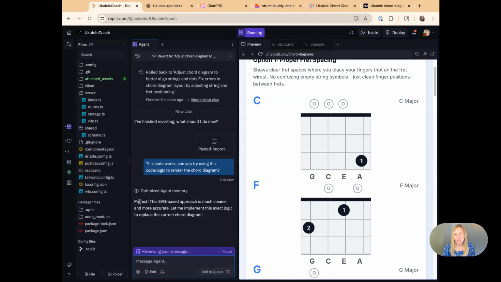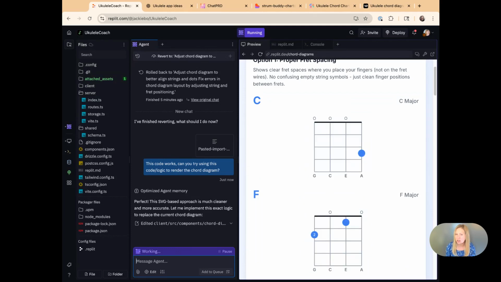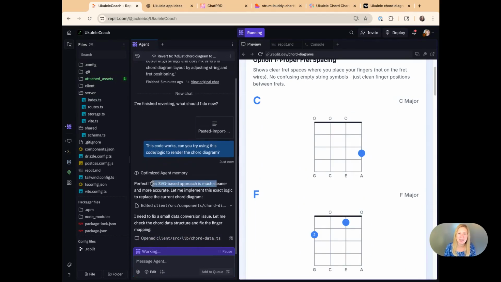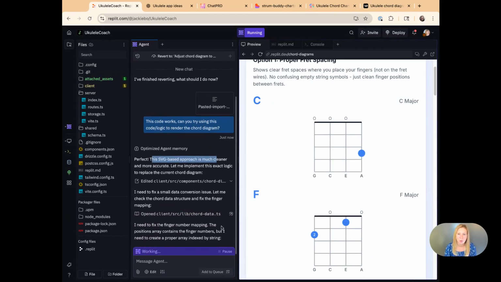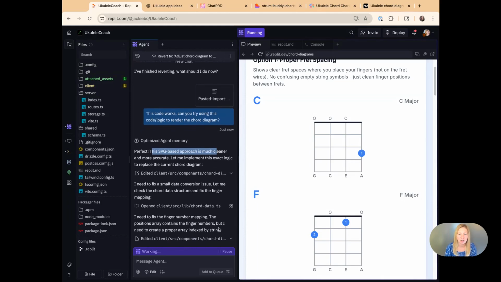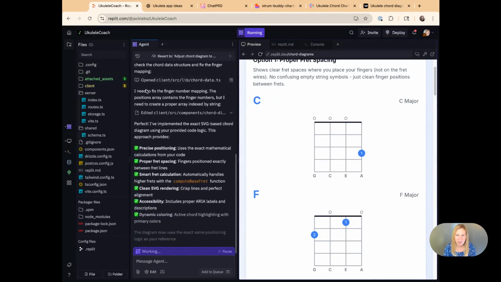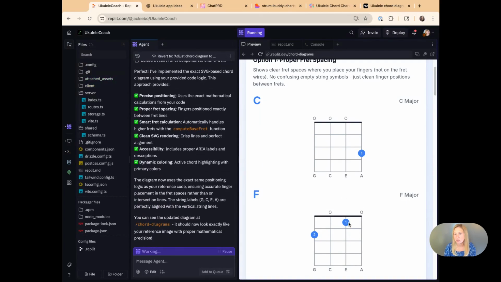So what's useful here, since we're still in this exploring phase, right? This is my scratchpad version of the project. I've now learned that this term, SVG-based approach, is what we want to be calling something like this. So when I do my final project, I'm going to recommend using an SVG-based approach for the chord diagrams. This looks great.